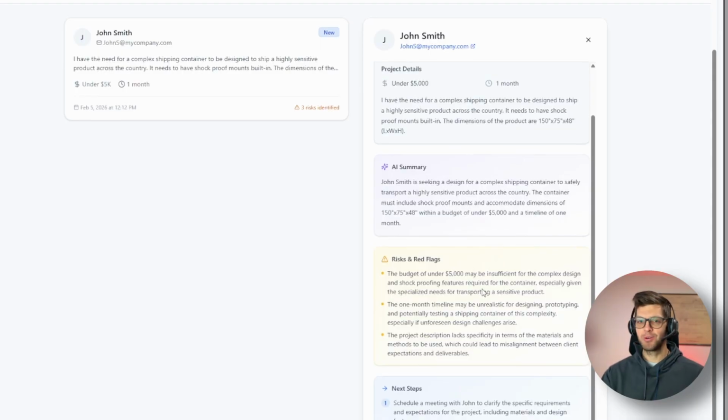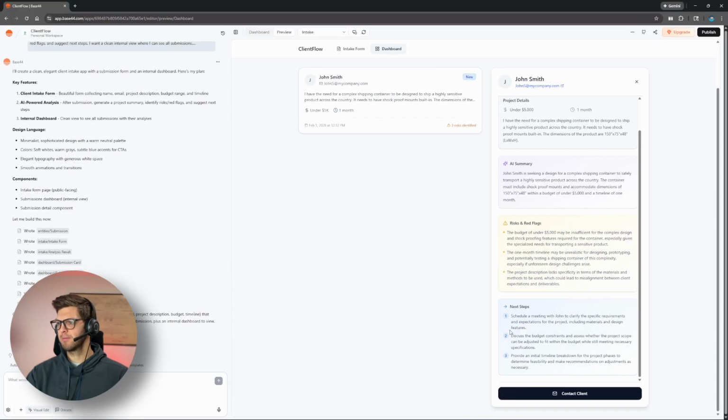So pretty cool. It picked up on all this, and when I open this intake form up, I can see, all right, this guy didn't put in a lot of information. I'm going to have to spend some time with him. And now it's giving me recommended next steps to schedule a meeting and discuss the budget with him. So pretty neat.